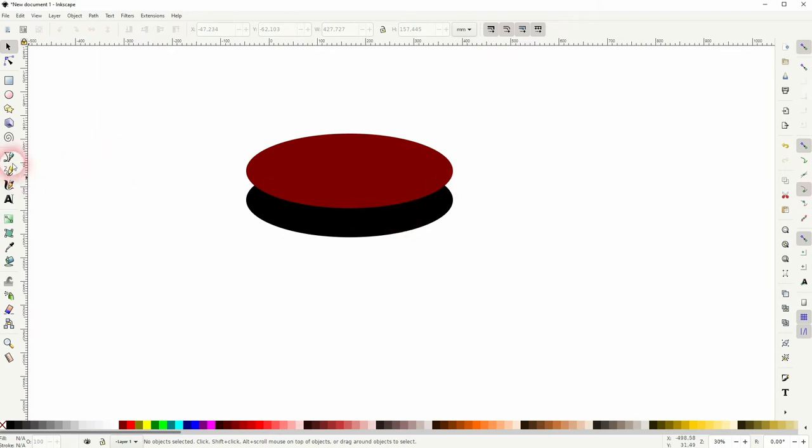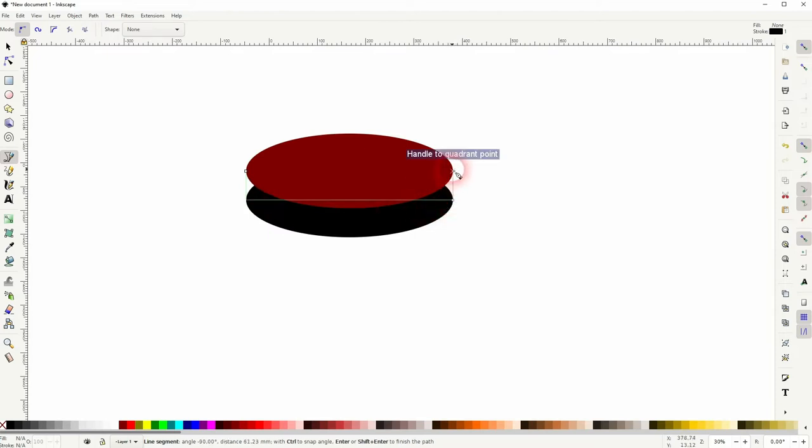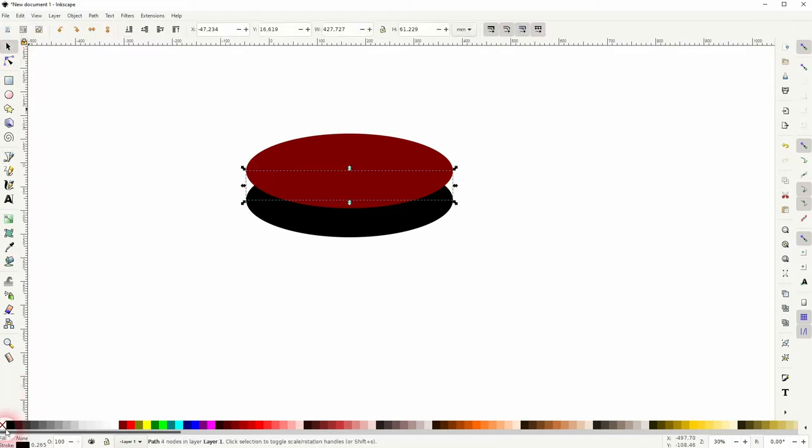And now we need the Bezier tool and this icon active. So that's a snap for smooth nodes. And now it snaps to the correct nodes. Or we can just hold Ctrl, left click, and we've got this rectangle.